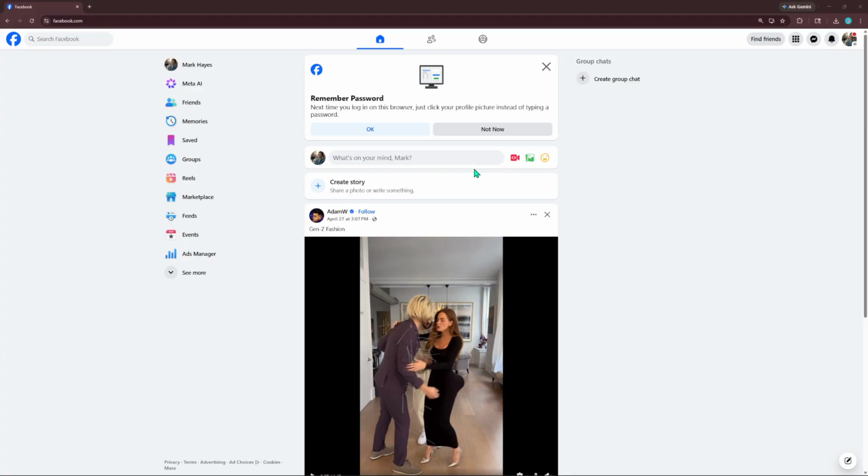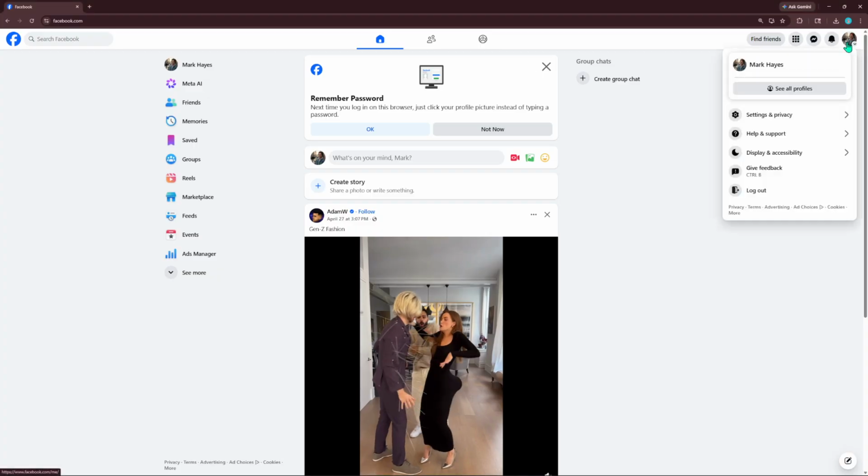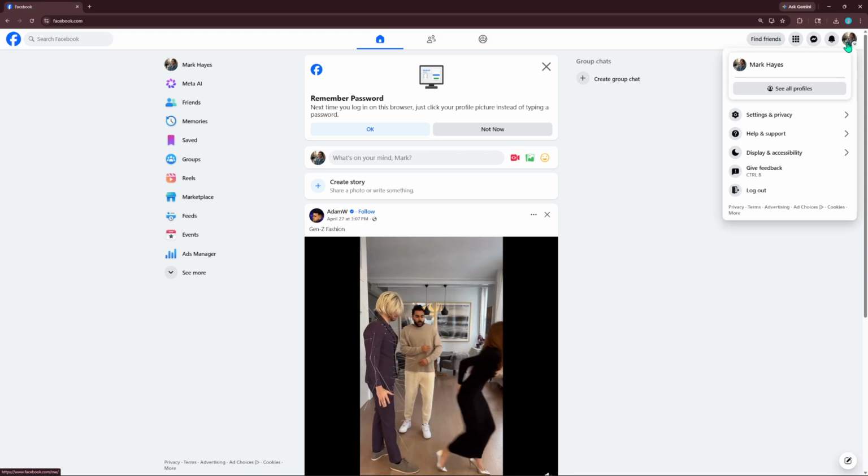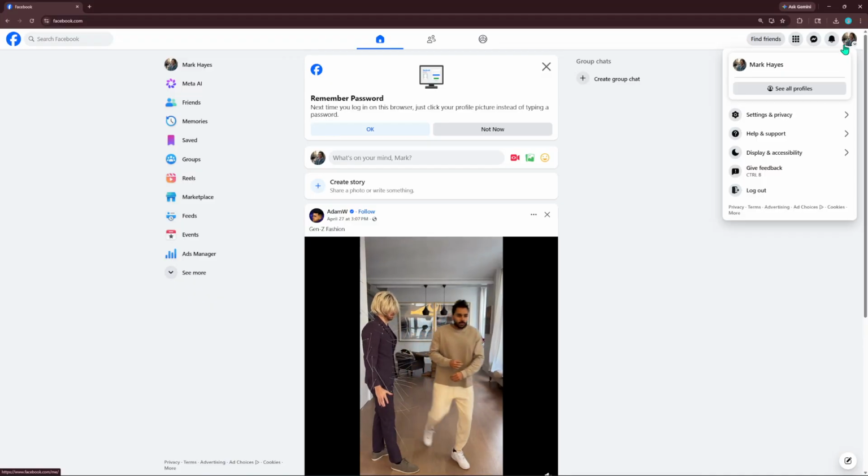Once you're logged into your account, head over to the top right corner of the screen. Here, you'll see your profile icon. Go ahead and click on that icon to reveal a drop-down menu. This menu is your gateway to all the settings you'll need.